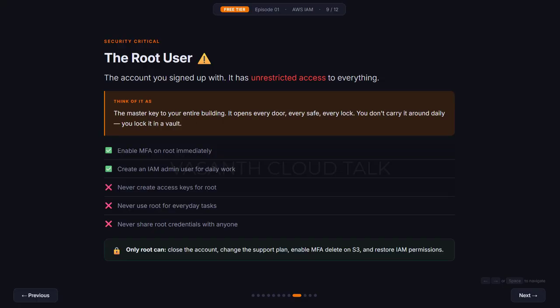And I want you to pay close attention because this is a security critical topic. The root user is the email address and password you used when you first created your AWS account. And this user has unrestricted, unlimited access to absolutely everything in your account: every service, every resource, every setting. Think of it as the master key to your entire building. It opens every door, every safe, every lock, and that's exactly why you don't carry it around. You lock it in a vault and only take it when absolutely necessary.